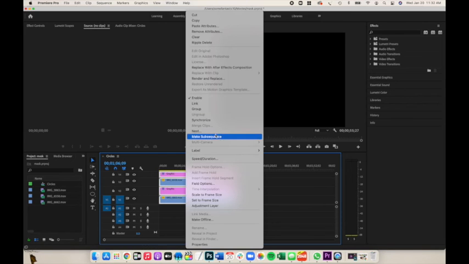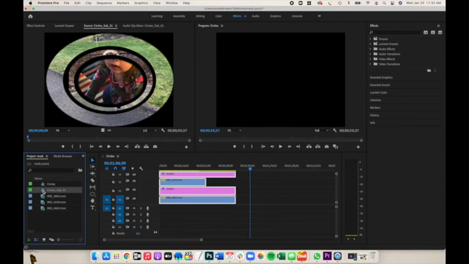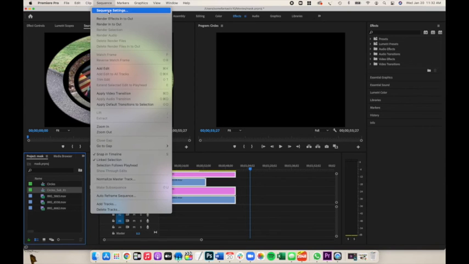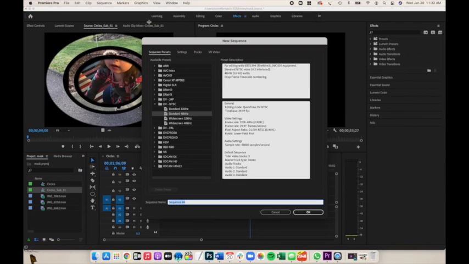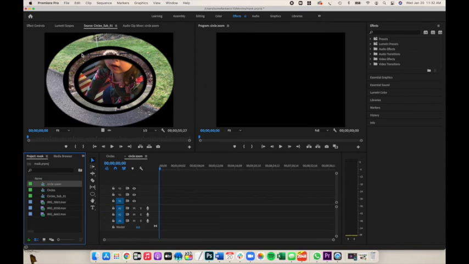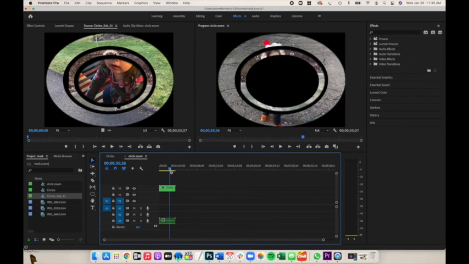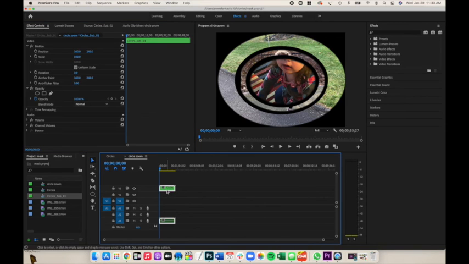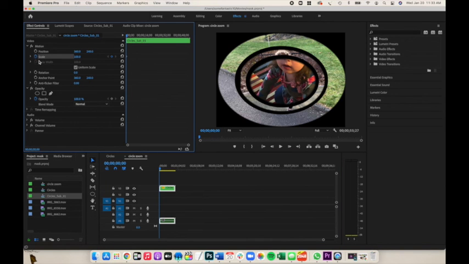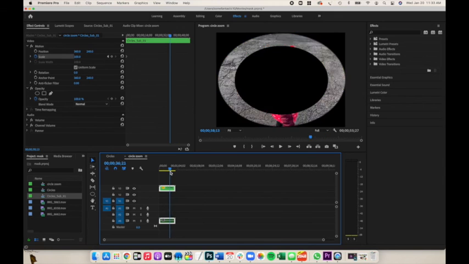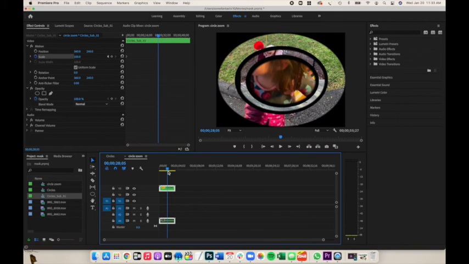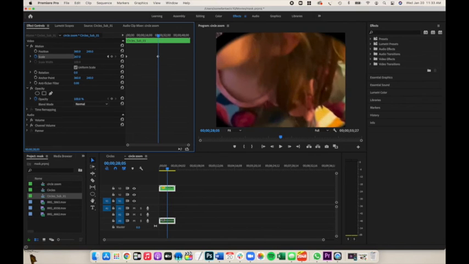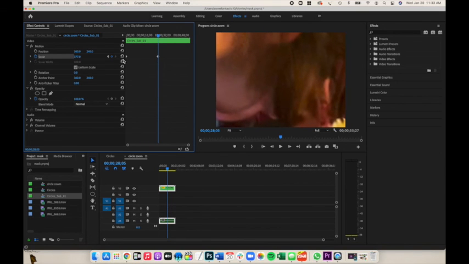Right click, make subsequence. All right, so here we go. Here's all the circles. So let's make a new sequence. File, new sequence, circle zoom. Okay, I'm going to take the circle subsequence and put it in. Right, so here it is, all the video is moving, and I want to zoom into this. So I'm going to come up to Effects Controls and click on my subsequence and go to Scale, put a little keyframe at the beginning, and I'm going to say by the end, so let's say by here, I want it to zoom in. So it automatically adds these two keyframes.